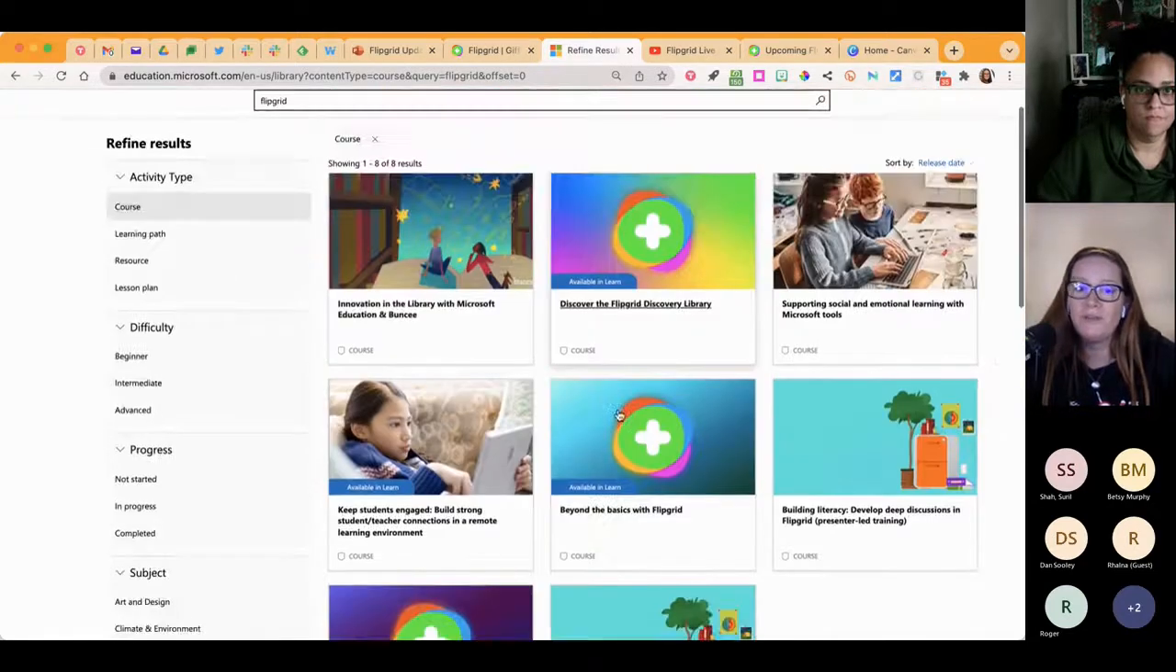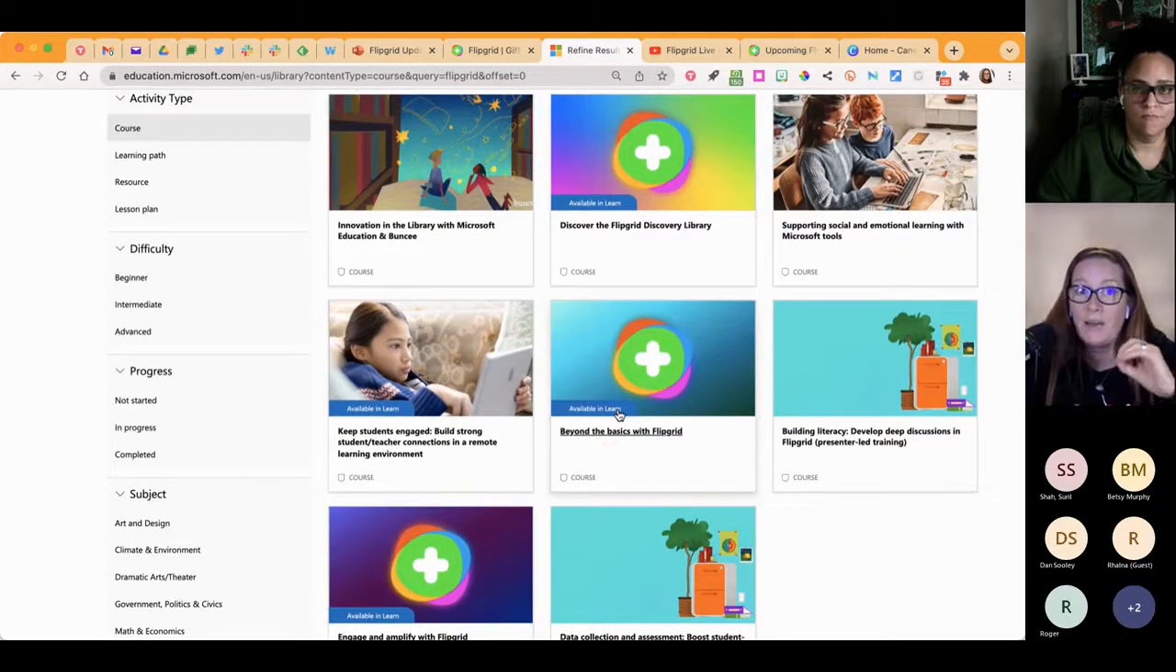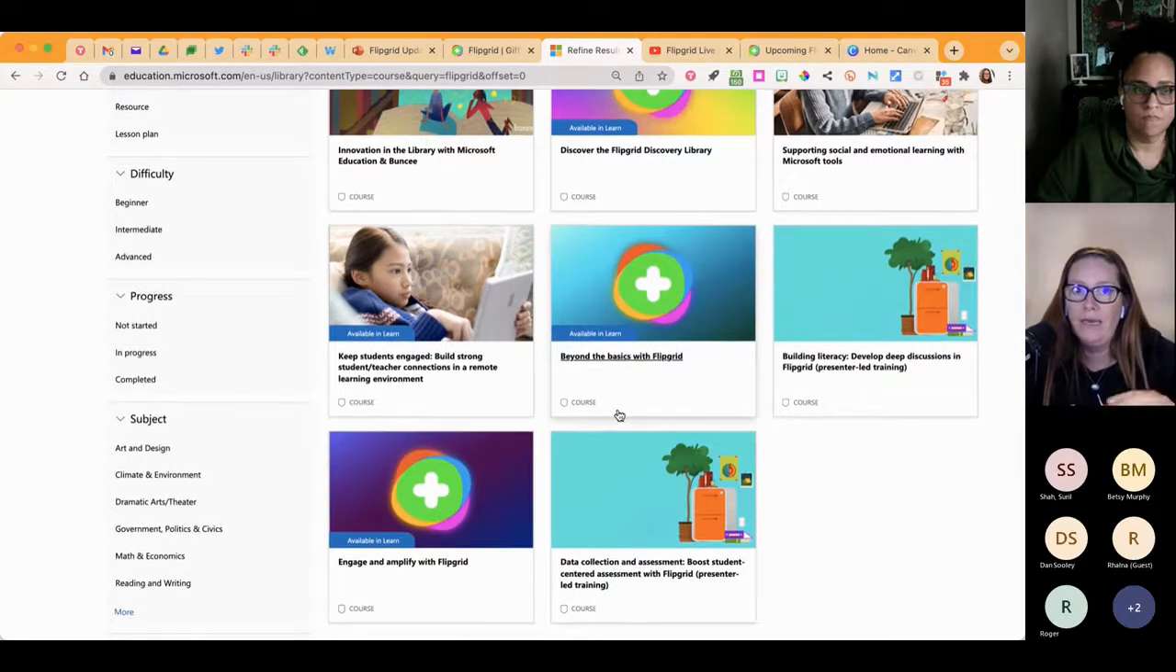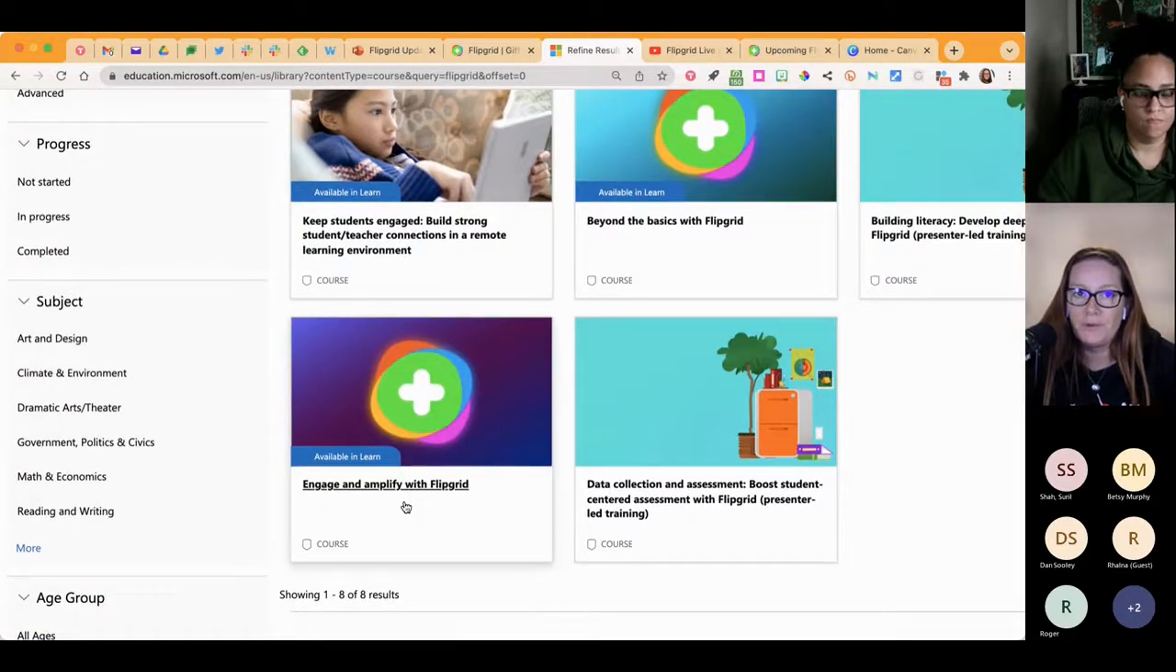If you were looking, for example, in here where it says Flipgrid, you'll see that there's 8 different things about Flipgrid as well. So if you have never used Flipgrid before and you're like, oh, I don't know what she's talking about, come and check out this one, Engage and Amplify with Flipgrid, because that's their intro to Flipgrid. You'll get through it. It takes, they say, about 45 minutes.